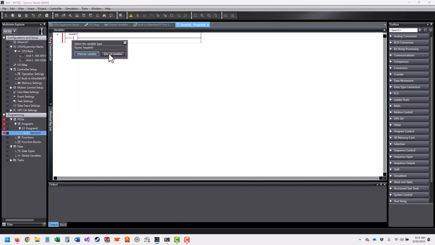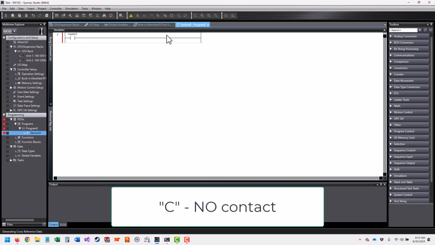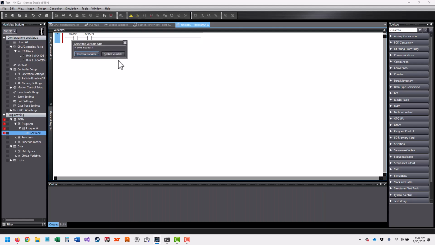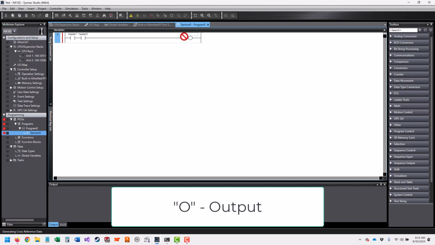Let's do something simple here just so we have it. If you press the C button, you get a contact. You can start typing a name. When you do this, it has you select if you want internal or global. Internal is relative to the program, and global is for everything. So we'll just do internal. And then you can do your output. You can type an O, and then we'll have our header. This is just to get some line so it doesn't give us any errors.